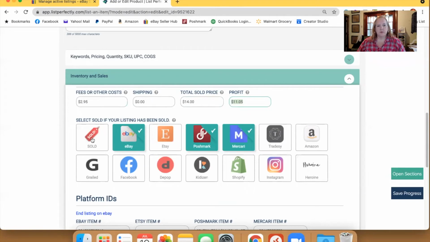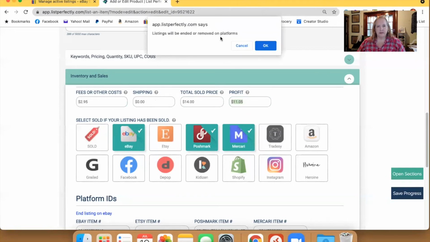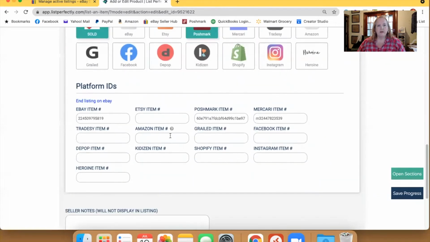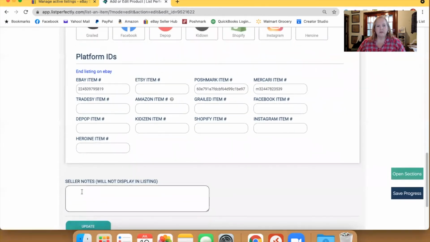So I hit the sold button, and it says listing will be ended and removed on platforms. It's sold today, and then after that I mark that it's sold on Poshmark. So it's going to be removed from eBay and Mercari. And also down here in the seller's notes, this is where I usually put the name of the consignor. In this case, it wasn't a consignor, it was bought at auction. So I'm just going to type auction. And then I hit update on that.